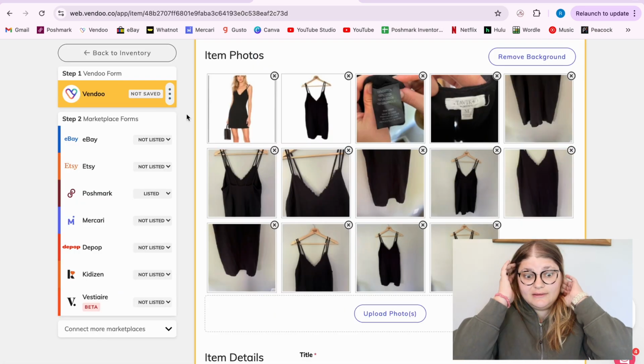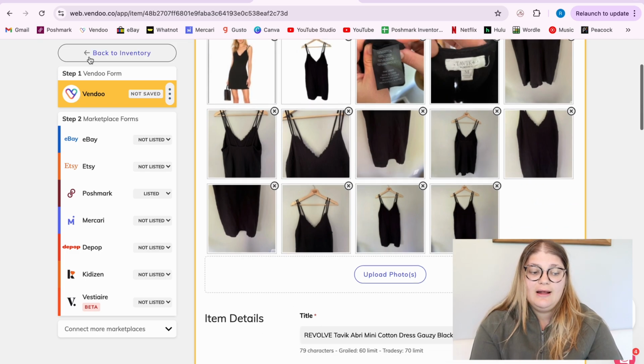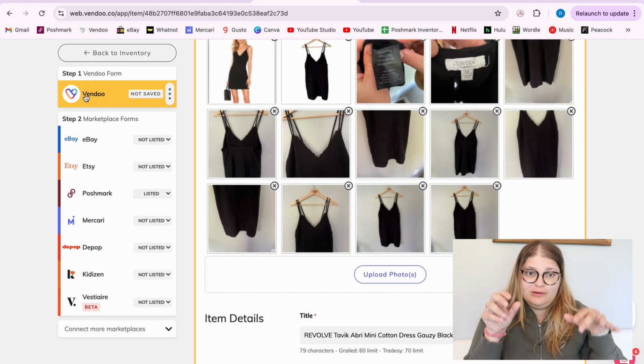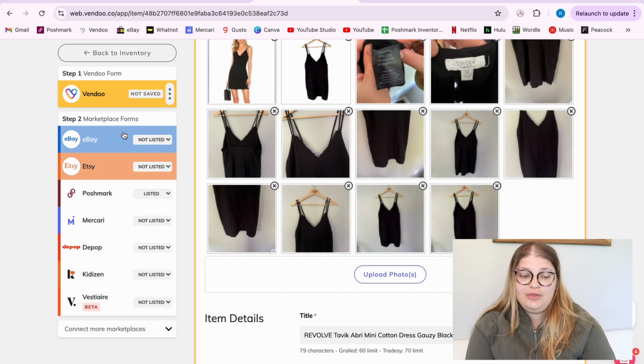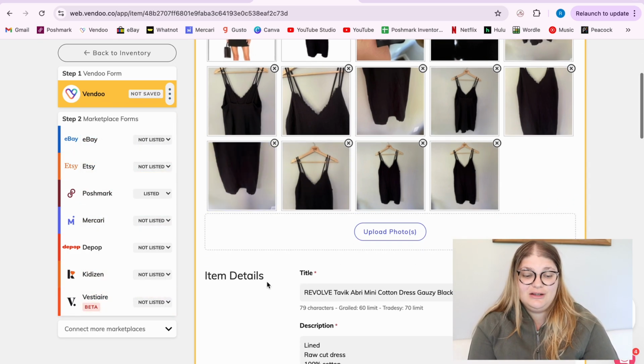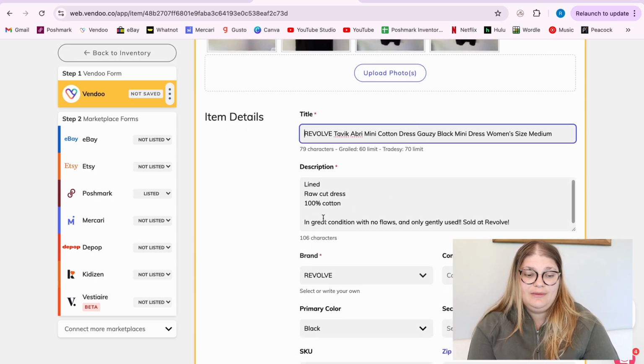Because these are already listed on Poshmark, it's going to automatically update my information in this Vendoo form. So this Vendoo form then is going to trickle down into all these other listing sites. So I can put things into this Vendoo form that will make my life easier. It already has my title, my description, the brand.